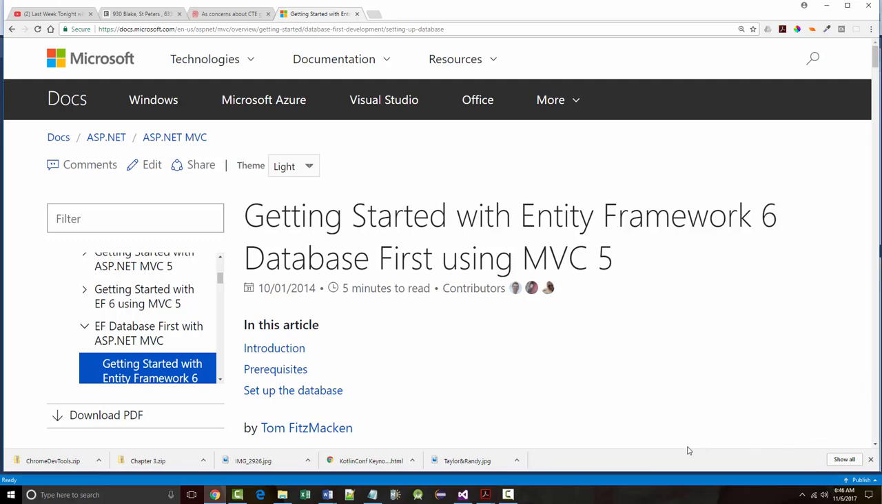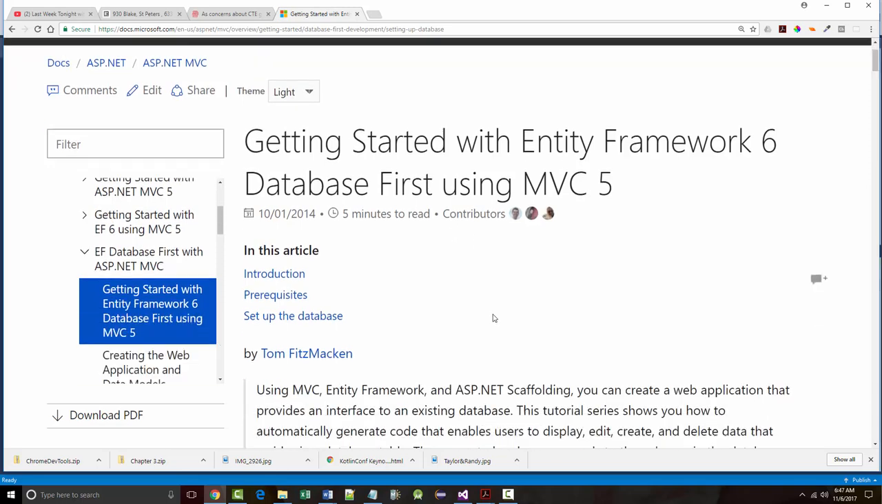All right, hello once again. This is Jeff Scott of Rankin Technical College, and I've been going over this 7-part article on getting started with Entity Framework 6 database using MVC5.